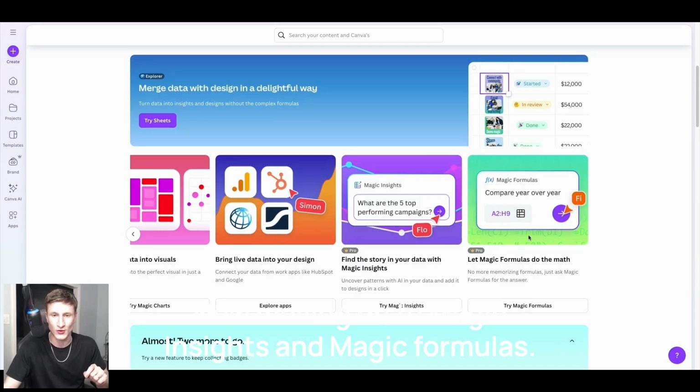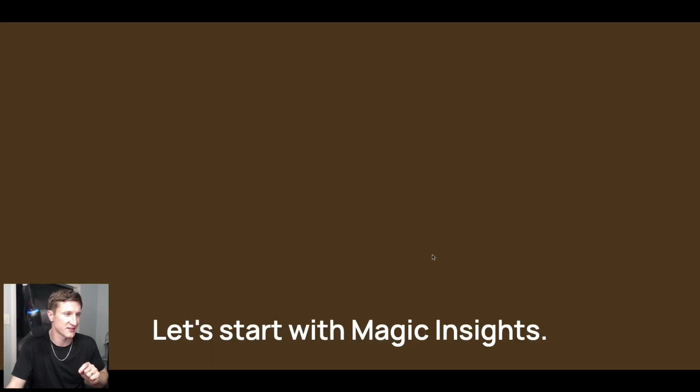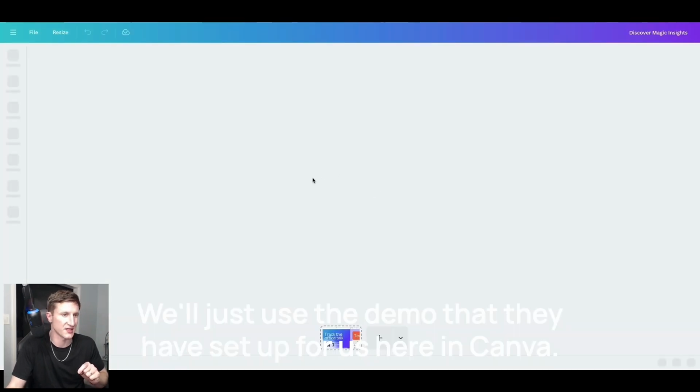Okay, now moving on to Magic Insights and Magic Formulas. They're both kind of similar because they exist within the Canva Sheets feature. Let's start with Magic Insights. We'll just use the demo that they have set up for us here in Canva.